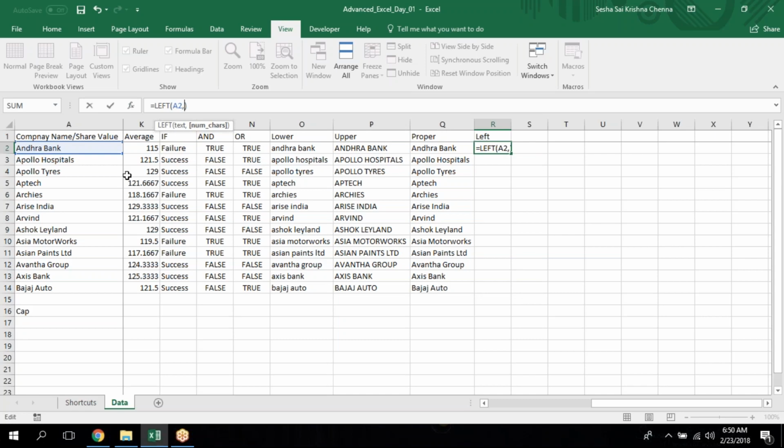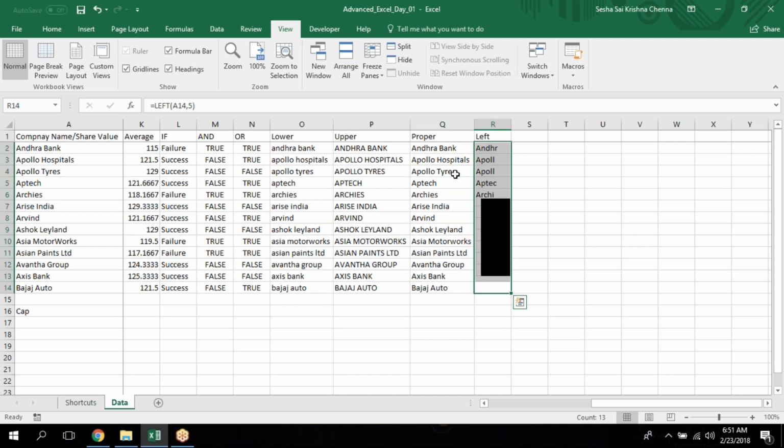Okay. So in this case, to have this function working, we need to give some number. If we want only the first 5 characters, just give 5. So the first one is taken as 1, 1, 2, 3, 4, 5. Same way with the RIGHT function.